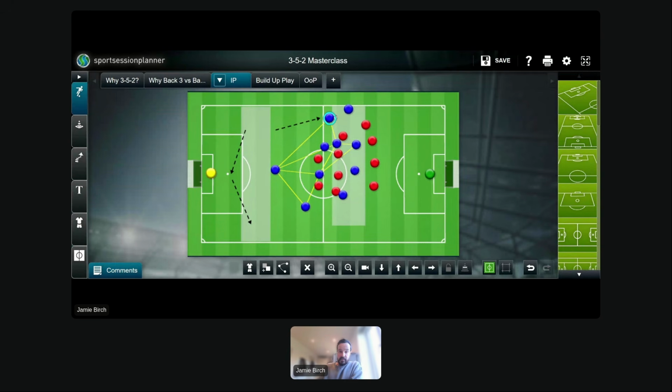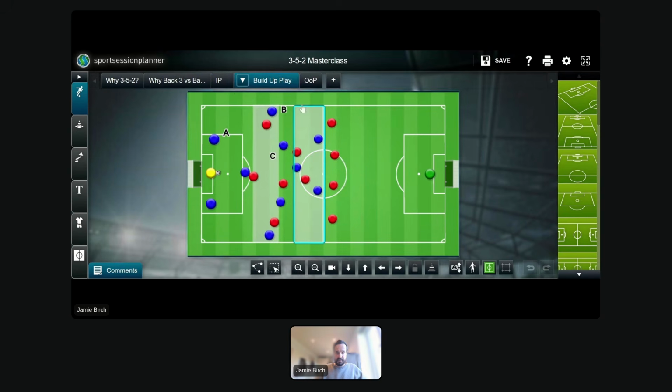In possession, we've done build-up play. So there's 3 options here for me in terms of build-up play with a 3-5-2. And this is personal preference to everybody. In terms of how I set up, I've got 2 wide centre-backs that split. I've got a central centre-back that's going to be on the edge of the area. My wing-backs are going to be in this zone here.